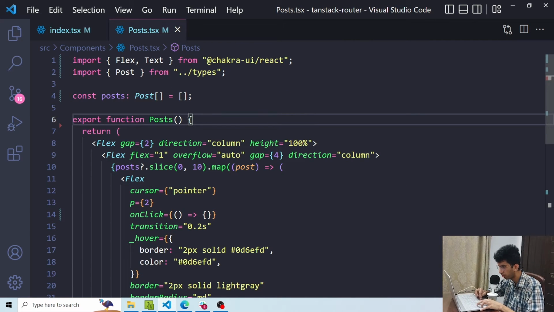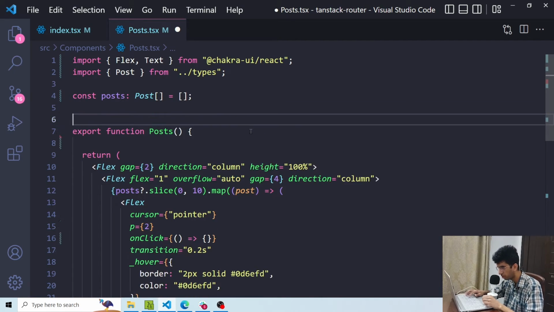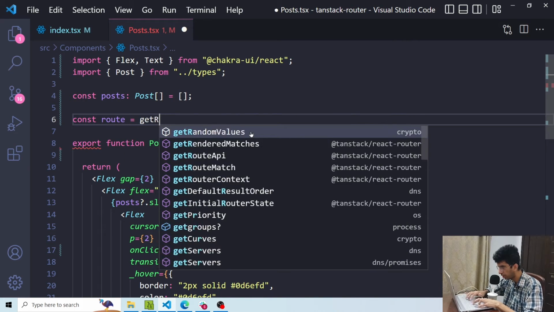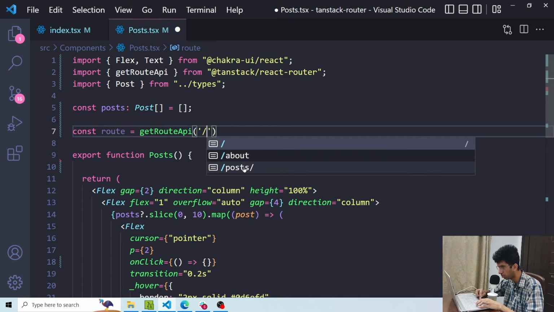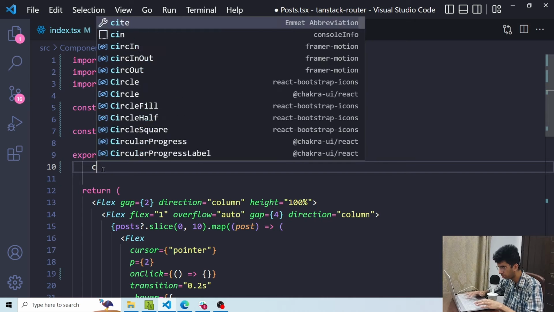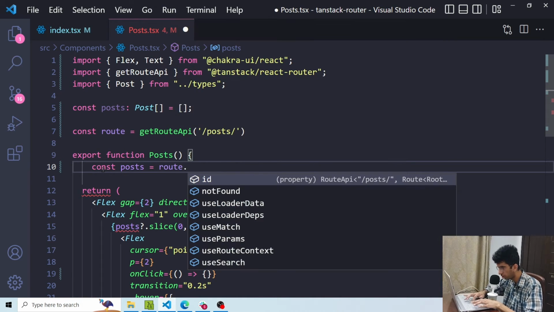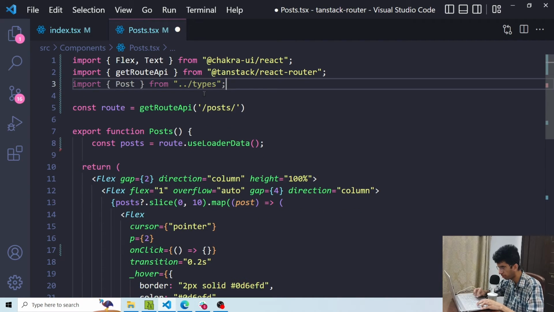Now within this particular component which I have provided in the route, I can get that particular information. So in order to get the information, I will use the getRouteApi function. So I'll say const route is equal to getRouteApi. Now here I will add the route. So you can see all the routes I have. So /about, /post. I want to get the data related to /post. So I will do that. Then here I'll say const posts is equal to route.useLoaderData. And then I'll remove this dummy variable from here.